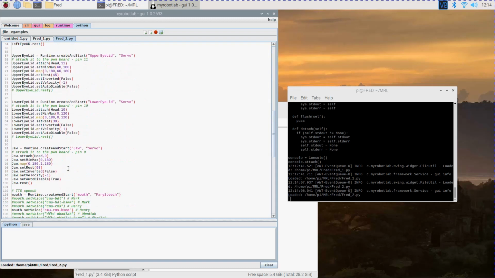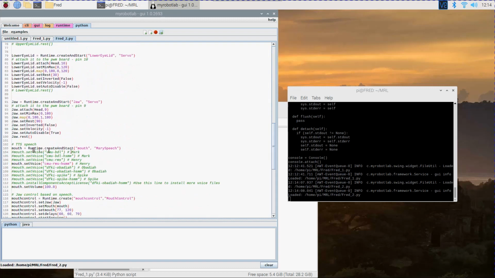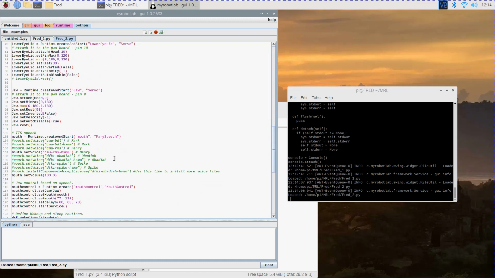The first of the changes is with Mary Speech. Mary Speech is one of the text-to-speech services available on MyRobotLab under Manticore. It works sort of. Its major advantage is it is not cloud-based. So all processing is done on the Raspberry Pi in this case, and it then speaks. You do not need an internet connection for it to work.